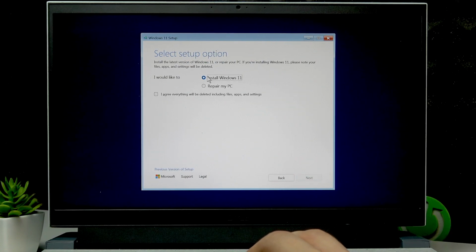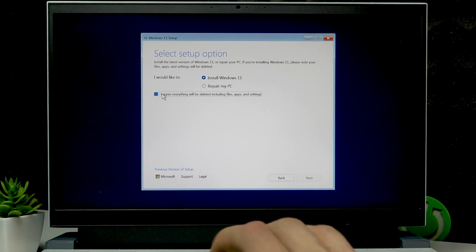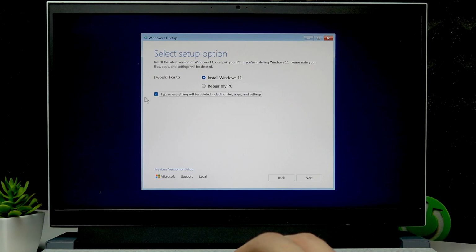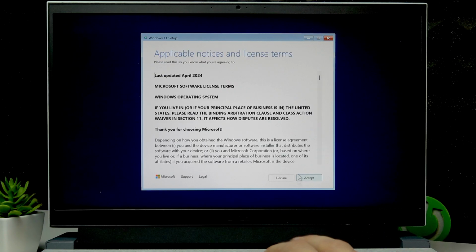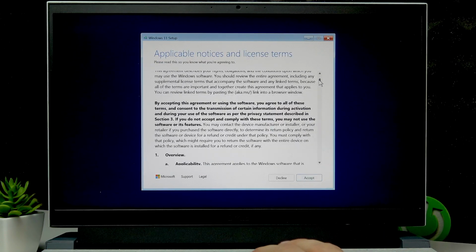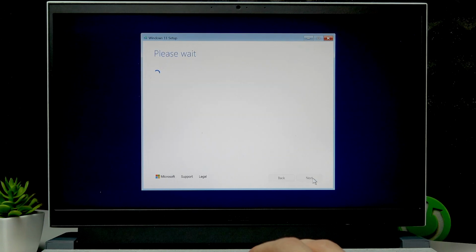Then of course choose install Windows 11 and hit the checkbox next to I agree everything will be deleted including files, apps and settings, and click next. And then I think we'll have to of course accept the user agreement, and now we have to deal with the disks and memory and storage.